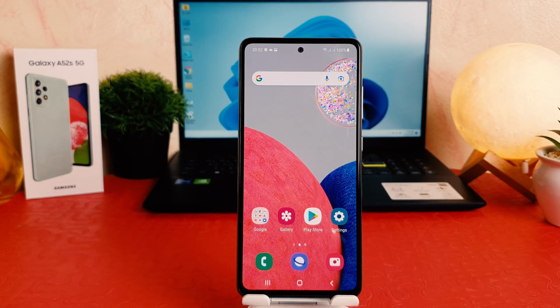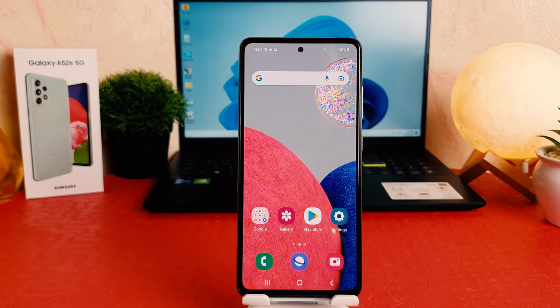In this tutorial I'm going to share with you how to change date and time in your Samsung Galaxy A52s. So let's take a look how to do that. You might have recently bought this Samsung Galaxy A52s and you are wondering how to change date and time. In order to do that, it's really very easy and simple.